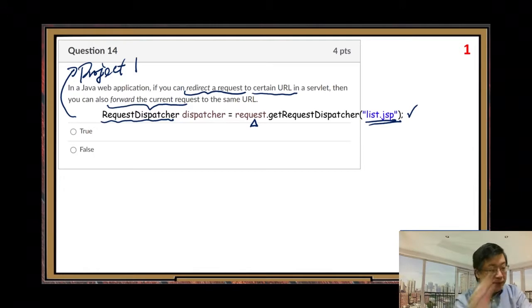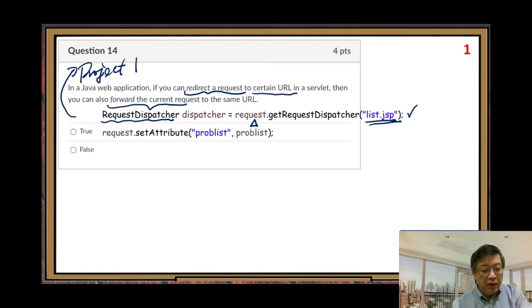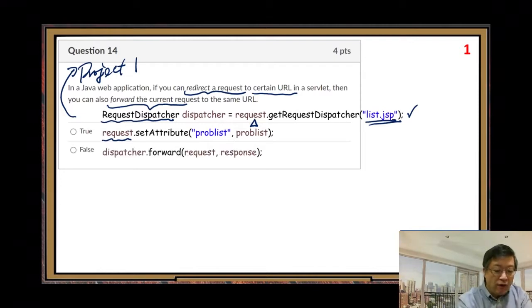All right, so that's the first step. Second step, we store the data in the request scope, using setAttribute under the attribute name probList. Then the third step, we forward: dispatcher.forward(request, response). In this way, we complete the forwarding action. So this is the first way in our project 1.